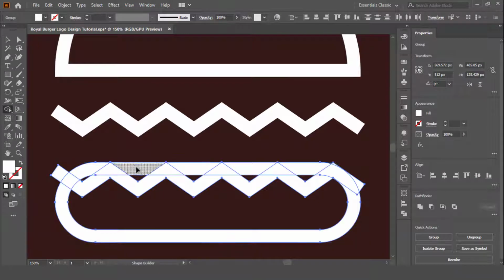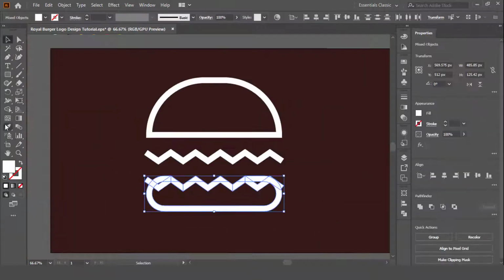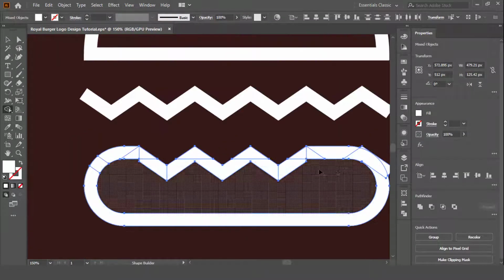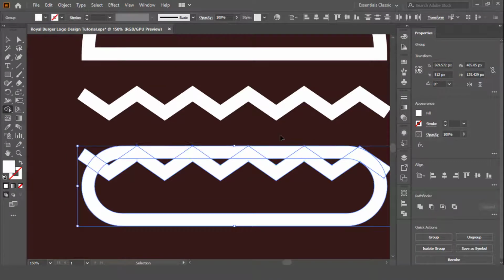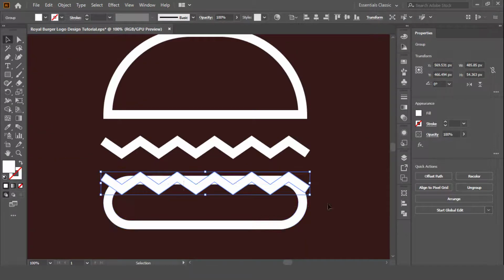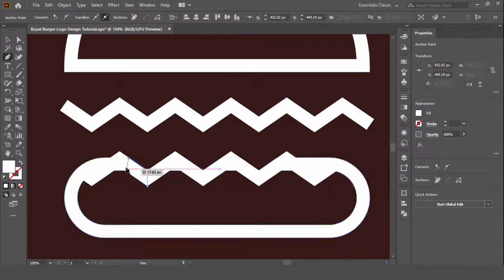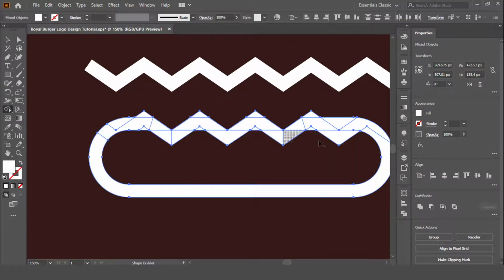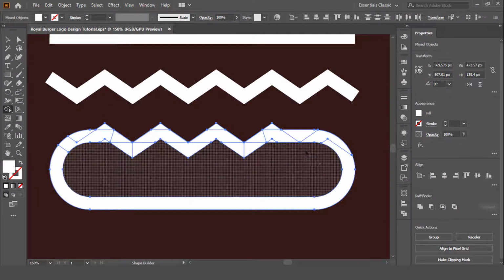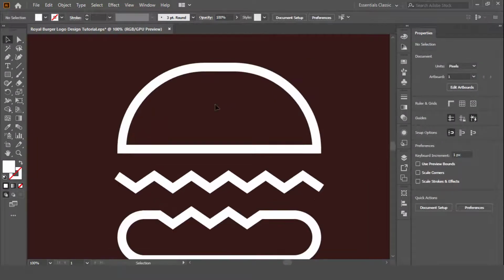Go to the Shape Builder tool to delete the shapes. Again delete the shapes, for my little mistakes. Select the two shapes, and go to the Pathfinder, then unite it.